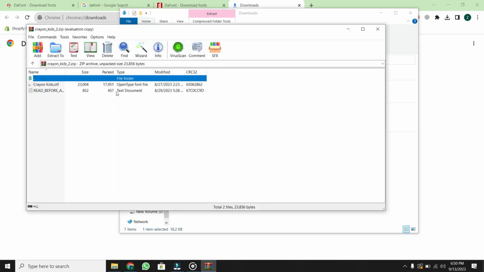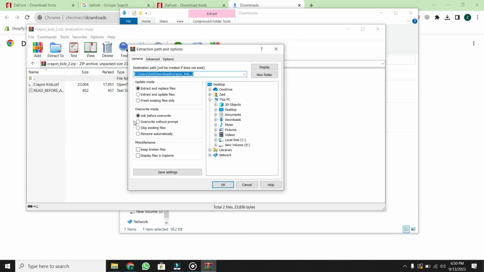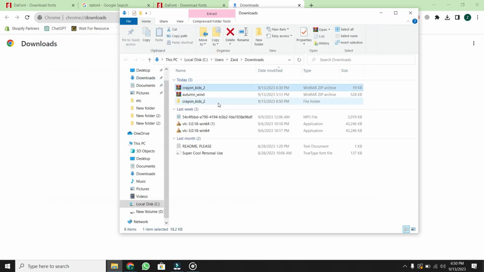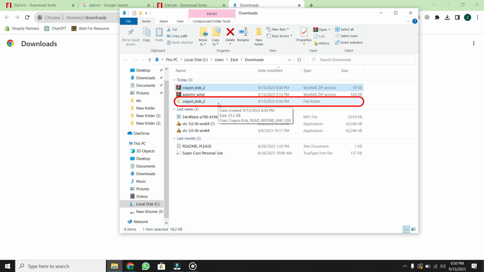Click on it. You can see Extract to in the top left corner. Click on it. A new window will appear. You don't need to change anything. Just click OK. Then go back. Now, you'll see a folder with the name of your font.